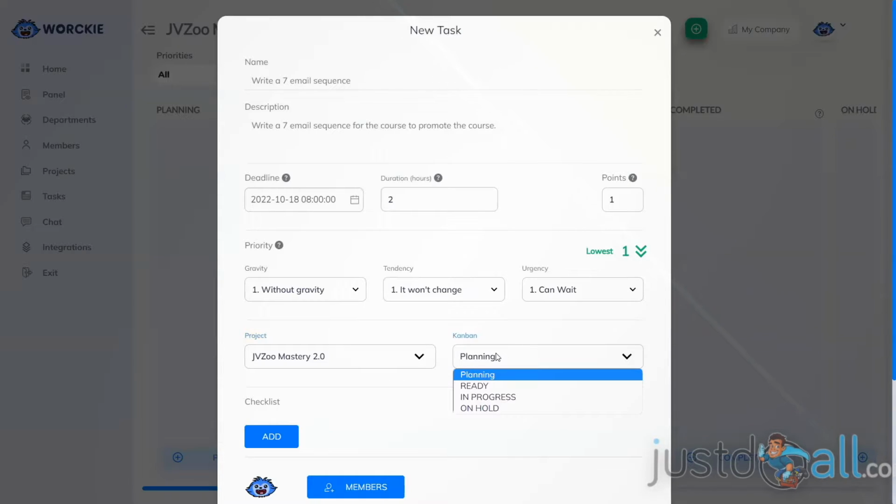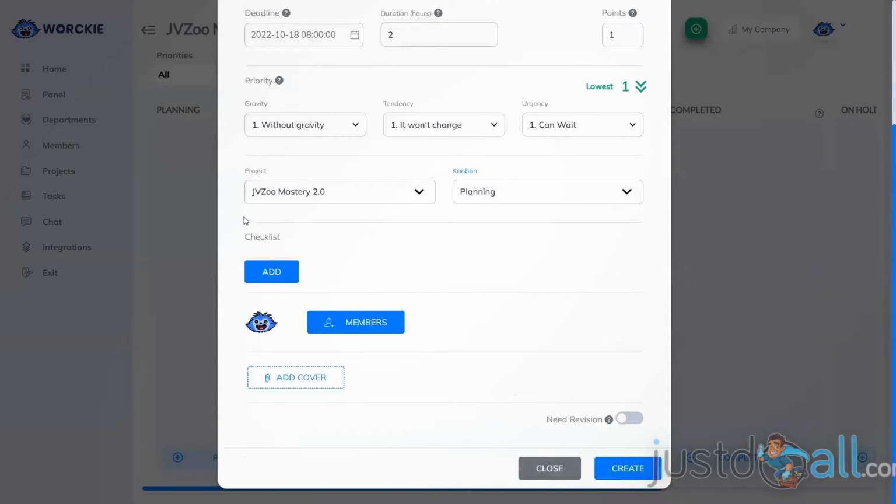So here it will show you all of the statuses that you have available. And even though you click the plus sign on the planning column, if you made a mistake, here is where you can choose to change it into a different status or a different column. Scrolling down, we have the ability to add a checklist to this task.